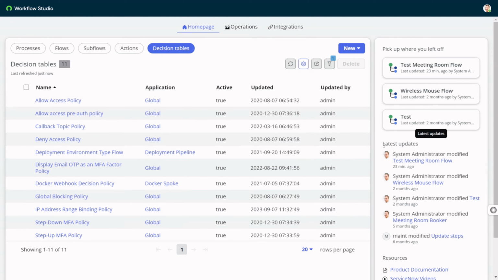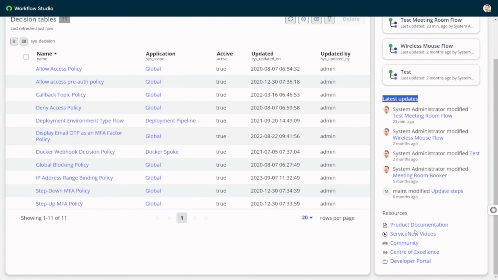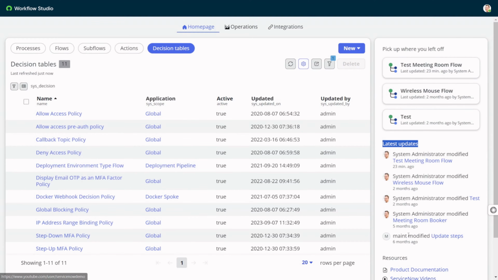And also you can see the latest updates. Okay, so these are in the same context. It will show you the latest updated flows, but not by yourself, but by the other teammates. So you can find all the details from across the instance, whatever users are working on flow. You can see those updates over here. And also we have some product documentation, ServiceNow videos, and so on in order to learn this entire studio. So this is fine, right?